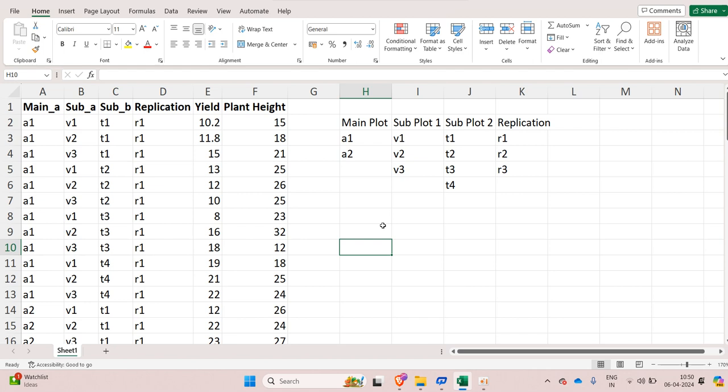This tutorial is about split plot analysis with one main factor and two sub-factors. As we can see in our example, we have one main plot factor that has two levels, A1 and A2. We have two subplot factors, that is subplot factor 1 and subplot factor 2. Subplot factor 1 has three levels V1, V2, V3, and subplot factor 2 has four levels T1, T2, T3, T4. The experiment has been replicated thrice with replications R1, R2, and R3.